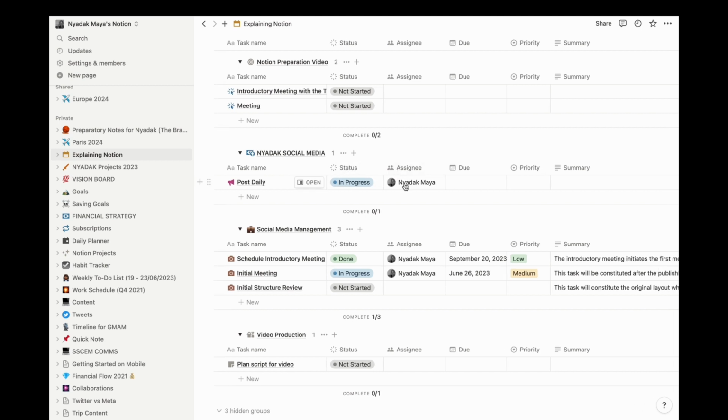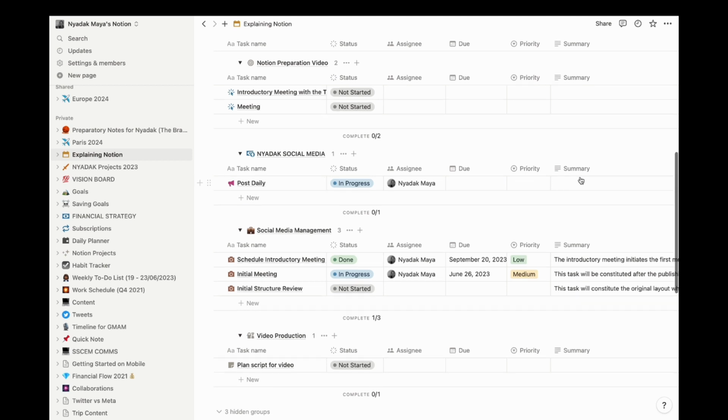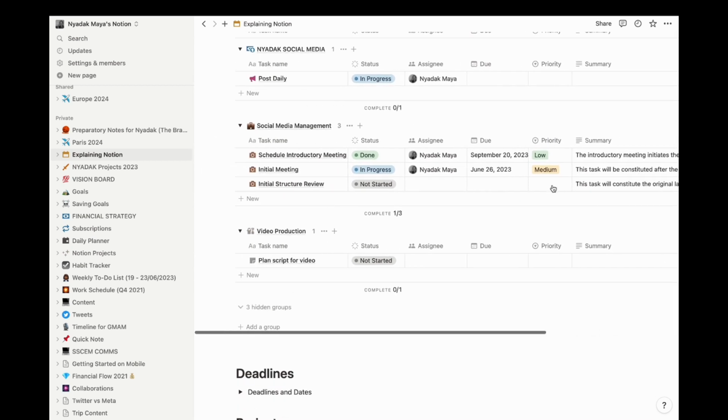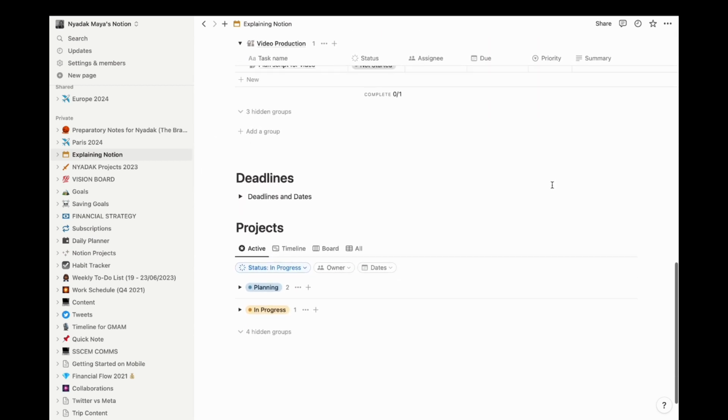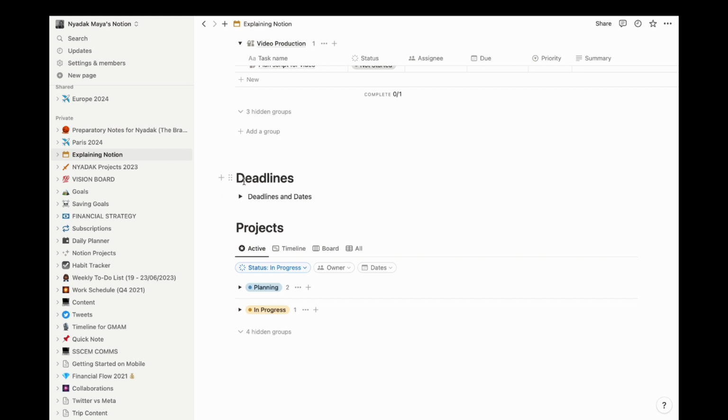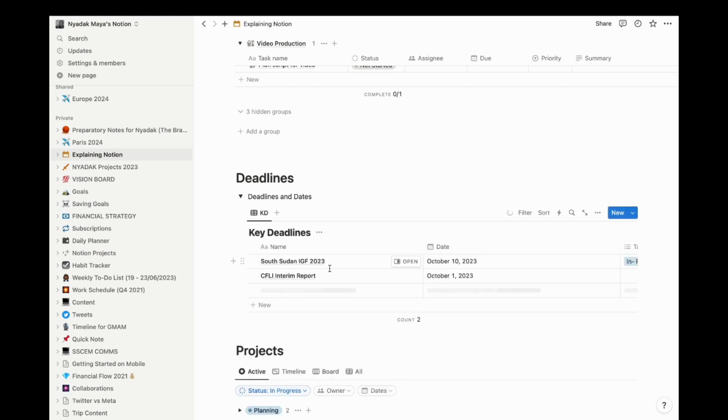So something I want to do is post daily. For example, it's in progress. Assignee is only me who's involved with that. Then I have to add a due date, my priority, my summary, and my Google Drive. So that's basically what happens. And then down here, I added an extra toggle, because it allows me to put extra emphasis on deadlines that I may have.